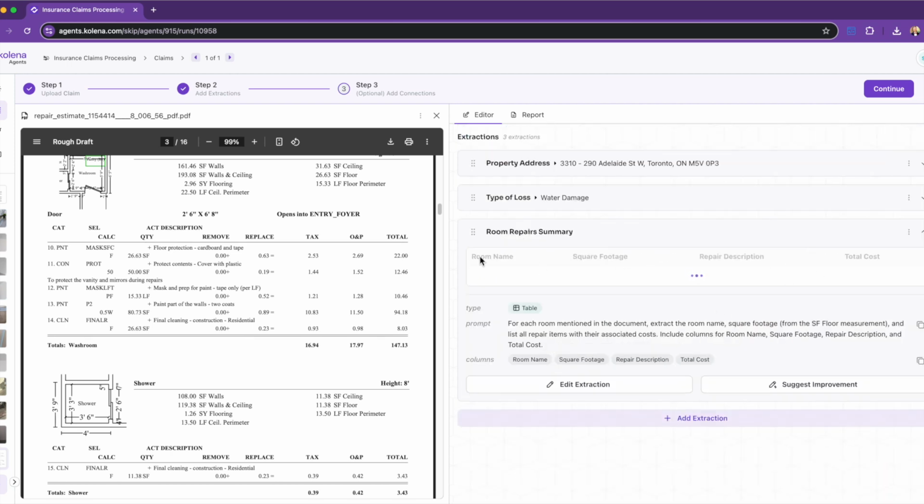I'll click Update, and you can see that it's going to redo this table, now including square footage for each room. And it's just that easy to get the AI agent to do what you want. You suggest an improvement using natural language.